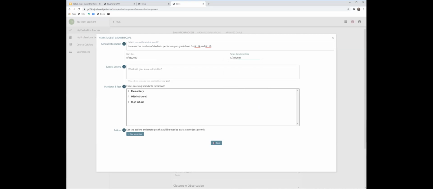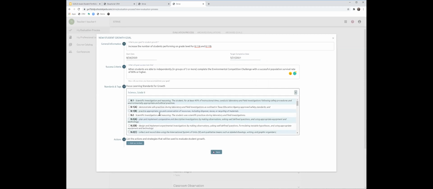For this goal, what we're going to be looking for is for students to be able to independently, in groups of 3 or more, so in this case, independently is without direct support from the teacher, complete some type of challenge with a certain amount of success. And I'm going to go ahead and connect this to those standards I mentioned in my goal.